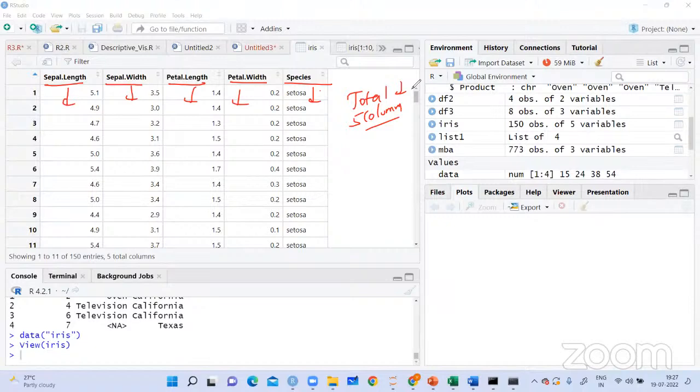And now all these measurements are in centimeters: your sepal length, sepal width, petal length, petal width. And this is the type of species, the type of species of flowers.